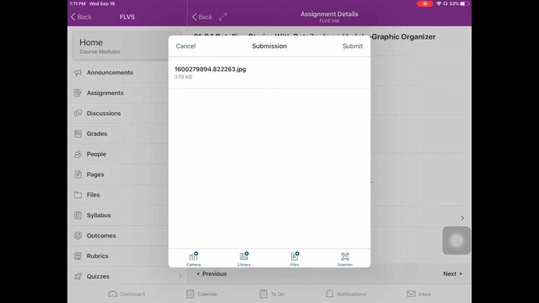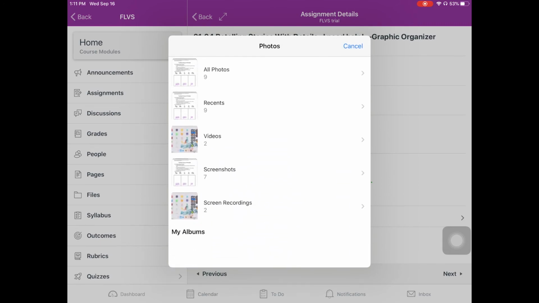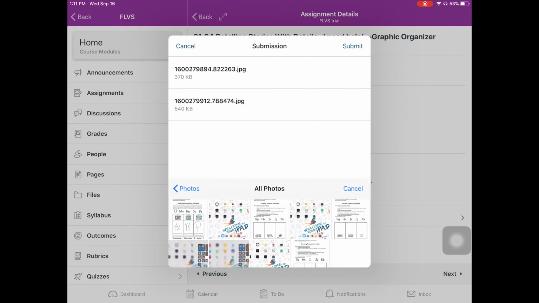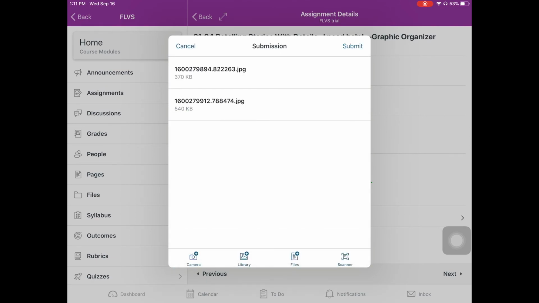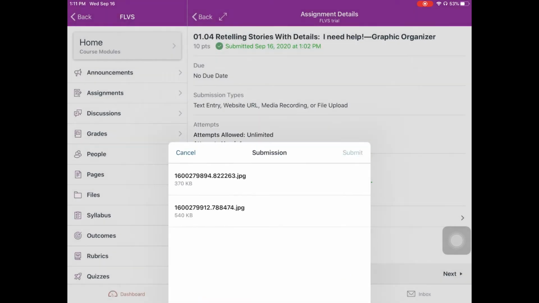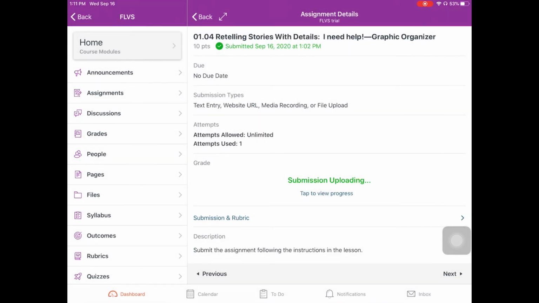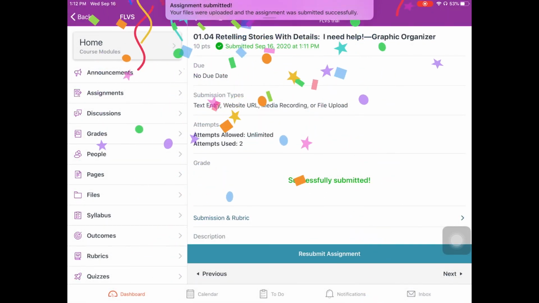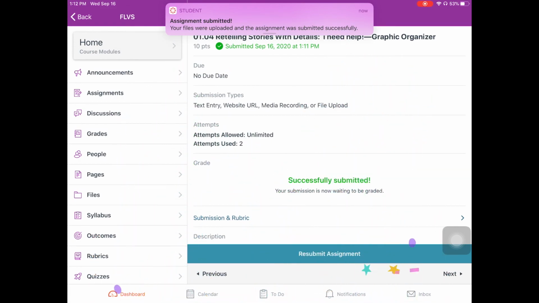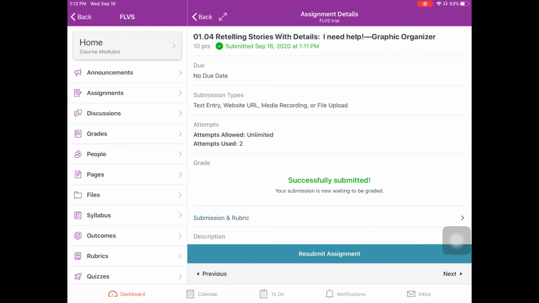Now, if there were multiple pages in the printable, you would take multiple screenshots and annotate multiple times and save them each to your camera roll. And you can submit multiple pictures into your Canvas submission. And once you have submitted, you get confetti and that you have successfully submitted your Canvas assignment.